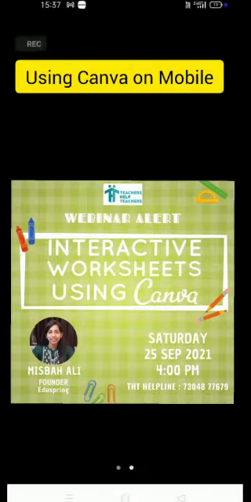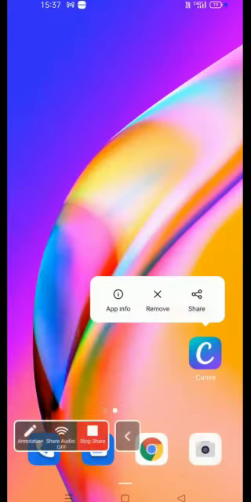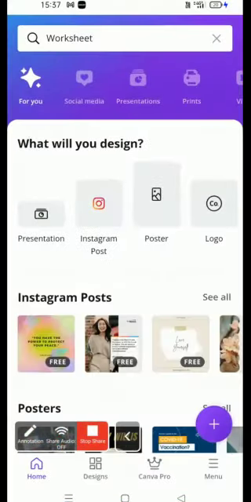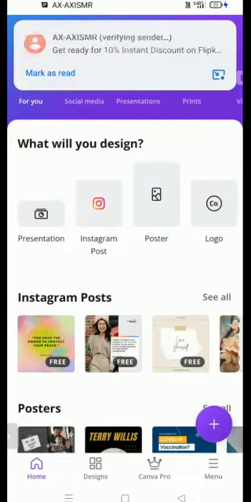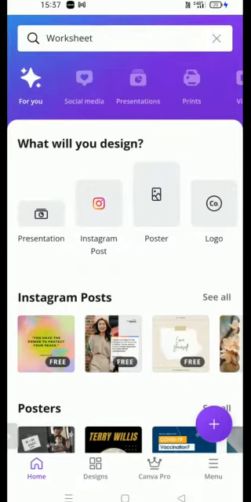So here it is. This is the Canva icon on my screen. Once you click and open it, you will come to the home page automatically. If you're using it for the first time, it is going to ask you to create an account. It's a free account. You don't need to go for a paid one. Worksheets and everything on Canva can be designed using the free version also. So you can go for a free version.